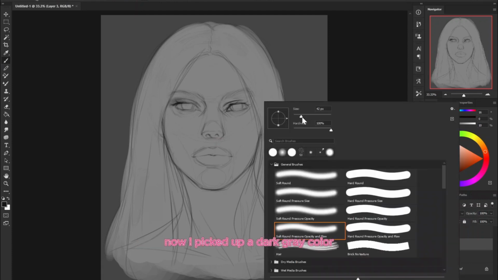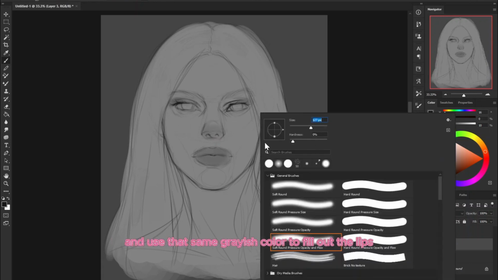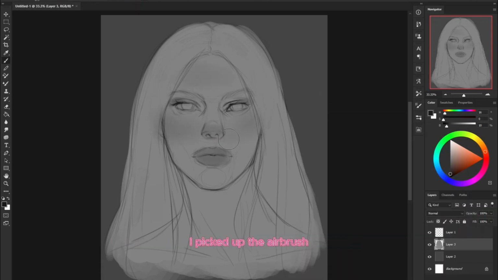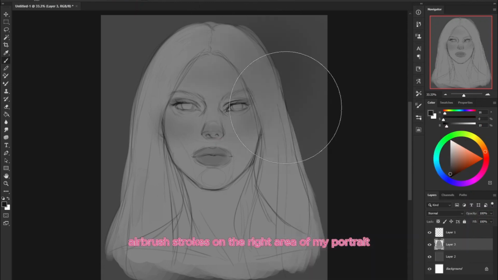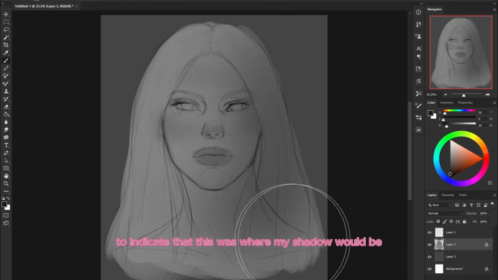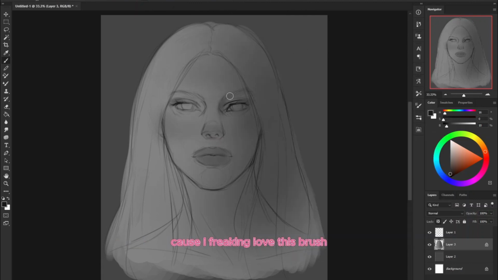Now I picked up a dark gray color, if not black. I'm adding some light shadow shapes around the eyes and the nose and use that same grayish color to fill out the lips. I picked up the airbrush and now I'm adding the blushes on the cheeks and forehead. I locked my layer, picked a bigger brush, then started adding light airbrush strokes on the right area of my portrait to indicate that this was where my shadow would be. Again, with the airbrush. The whole tutorial, we're gonna use the airbrush because I freaking love this brush. That's how I get some finishing on the skin.